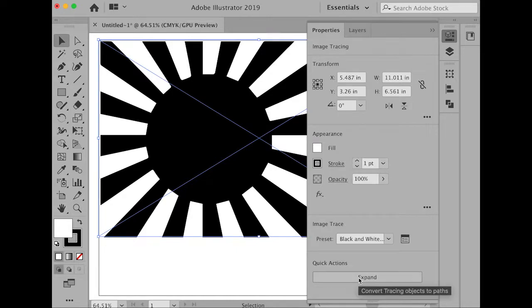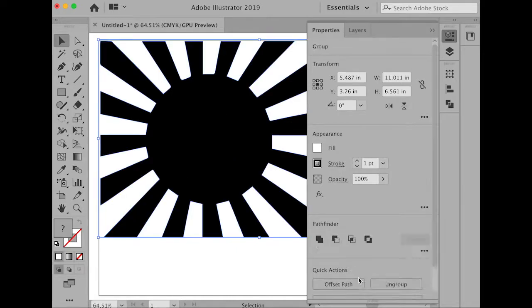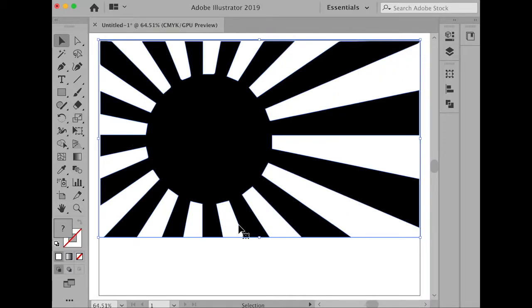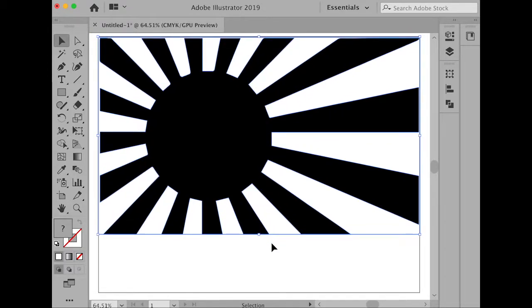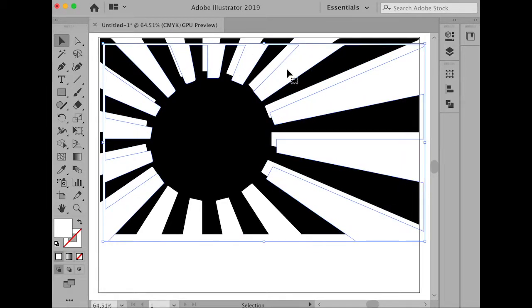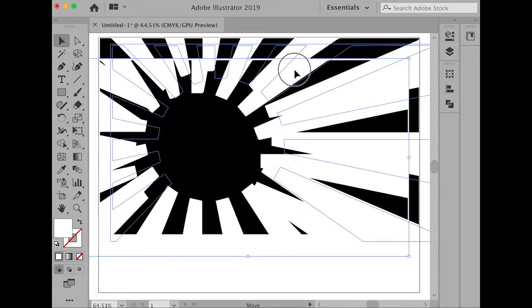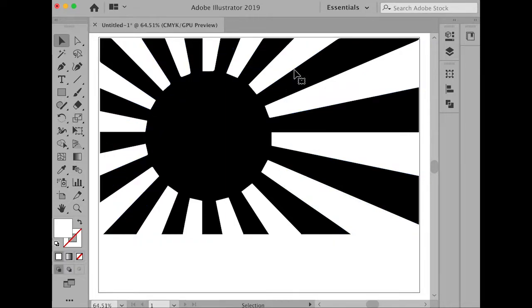I'm going to click expand, still in the properties palette, and then ungroup. So what that does, it changes all of my lines to black and white, and then also to vector. And then I've ungrouped them so I can delete the white. I don't want the white parts in there. So I'm going to select one of the white areas, and then just to show you, here's the white area that I'm going to be deleting. So I'm going to hit delete or backspace.